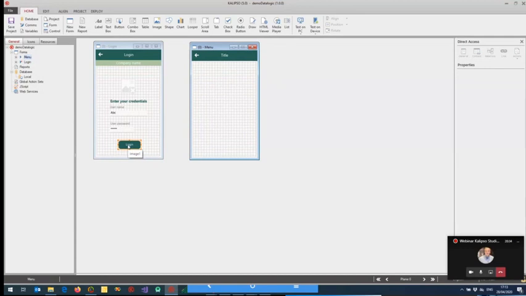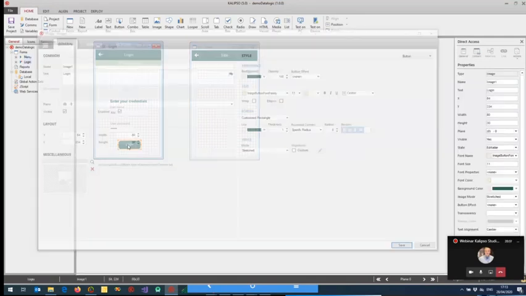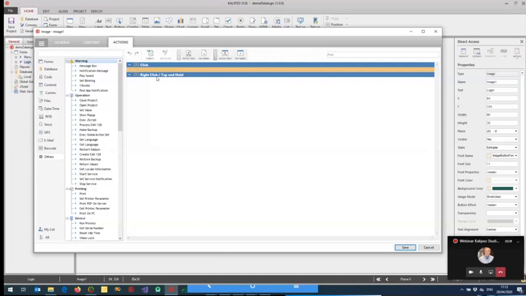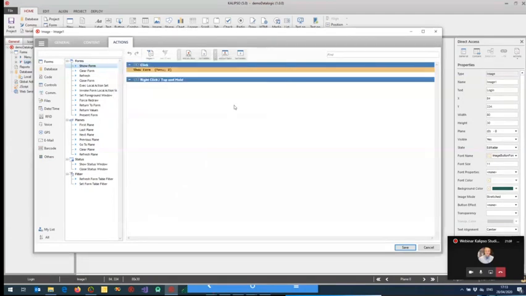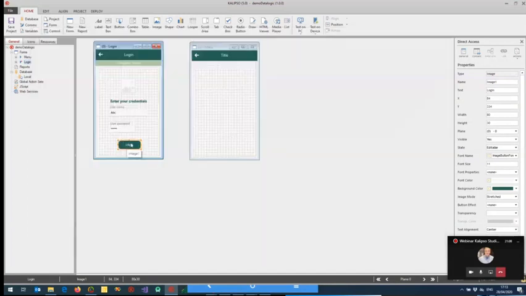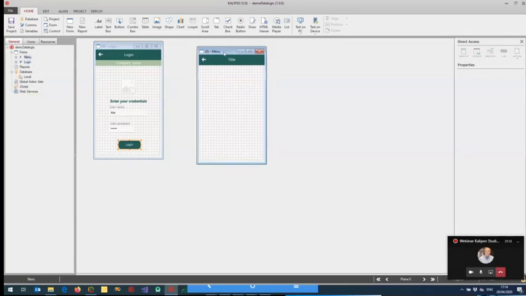So in Kalipso, I go to the button and I go here where we say actions. Actions is Kalipso logic, where we build our application. And in the image, I can say, what do I want to do when I click on the button? So in this case, it's very simple. When I click on that button, what I want to do is show another form. And I want to show the menu form. And that's it. I already programmed my first button in Kalipso, this button, to show this window.